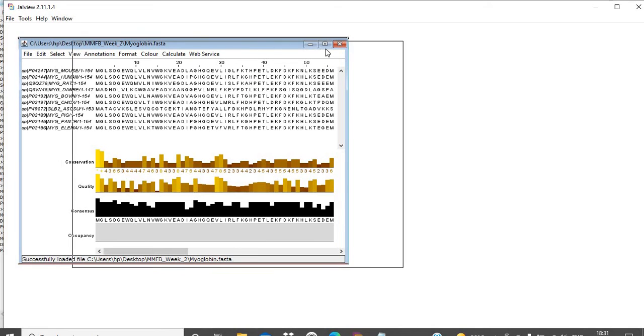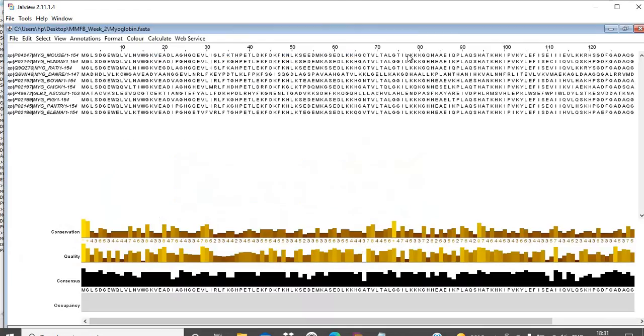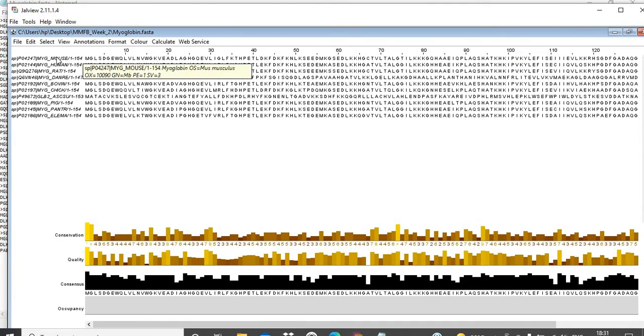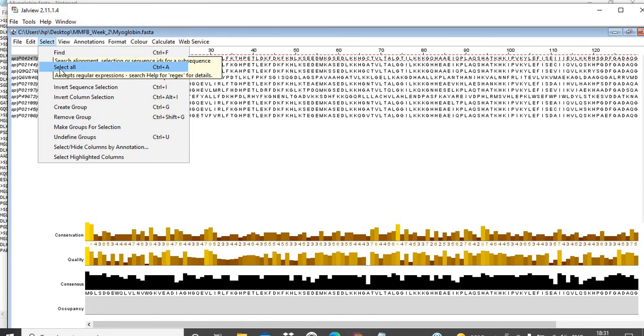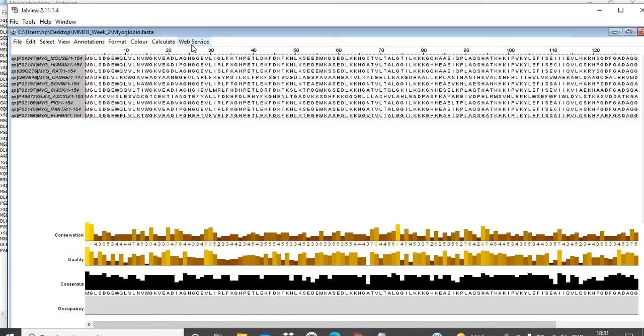A new window will appear, and it has all the sequences. You see that these are entries, and SP stands for Swiss-Prot. This is the UniProt ID, this is the organism name, and this is the residue range.